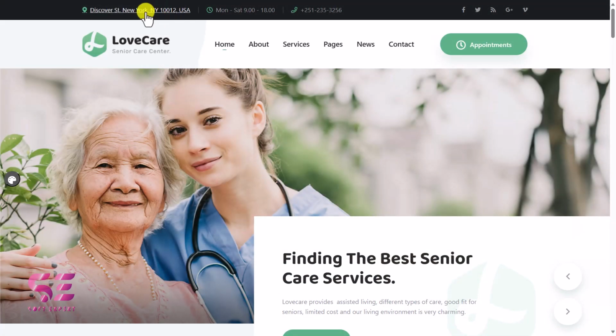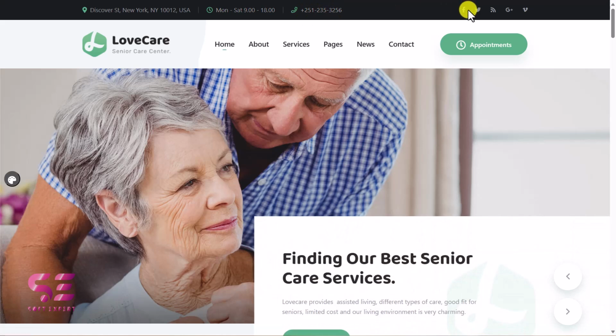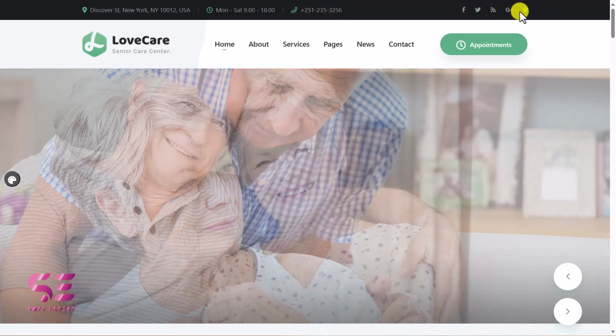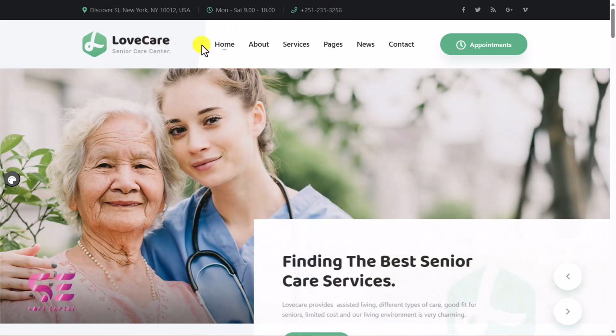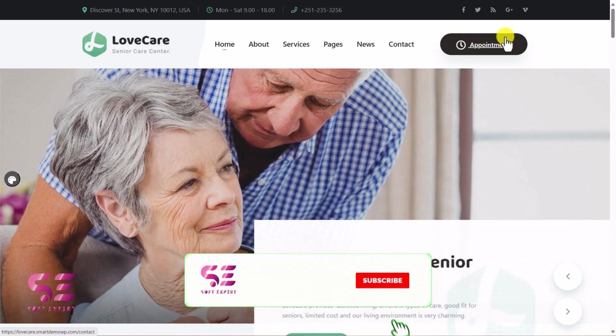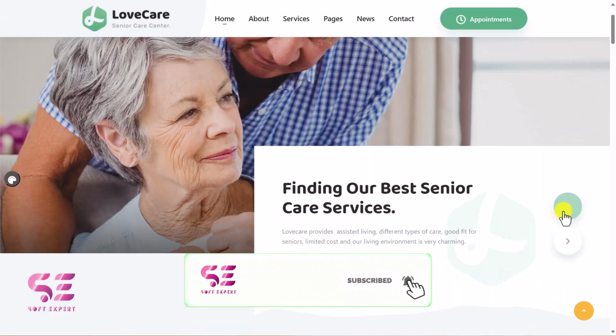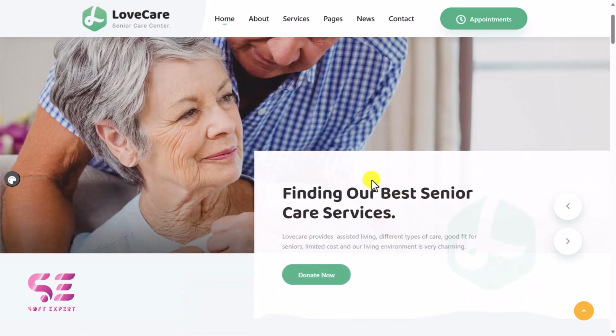On the top we have this header. So here you can display some of your contact info like address, your timing and phone number, and also links to your social media platforms. If you don't need this, you can remove this. Then we have the main menu with the logo and all the required pages and a call to action to the appointment section. And this is a slider, you can switch it from here, and this will auto scroll as well. So this is the main section.